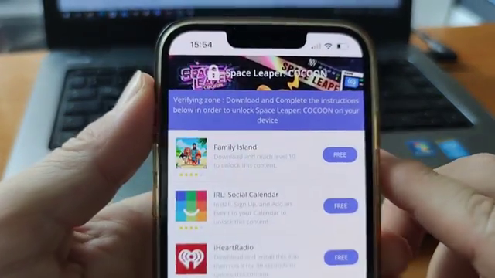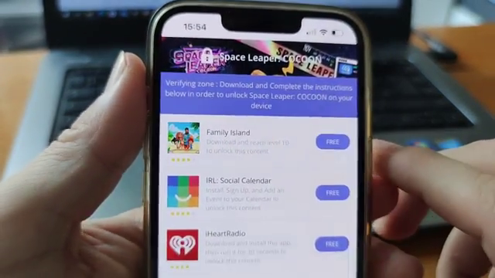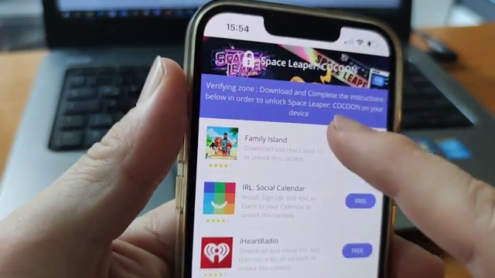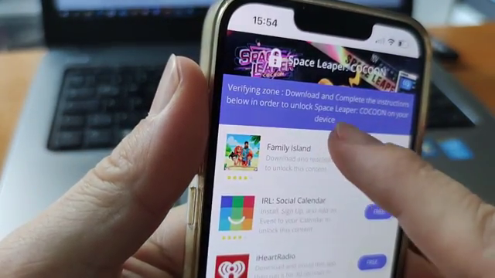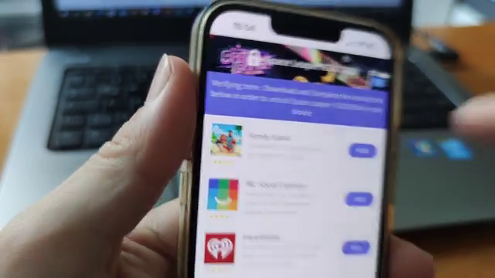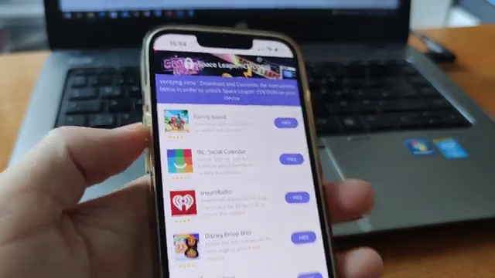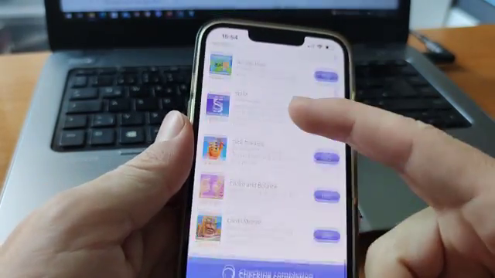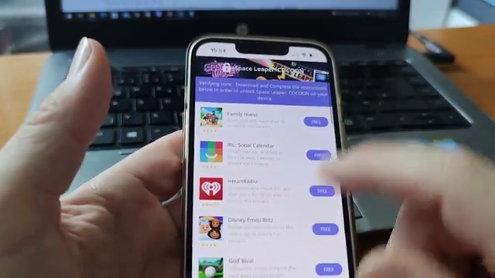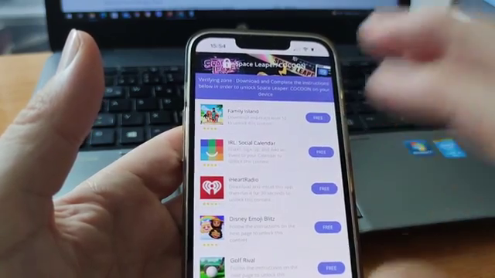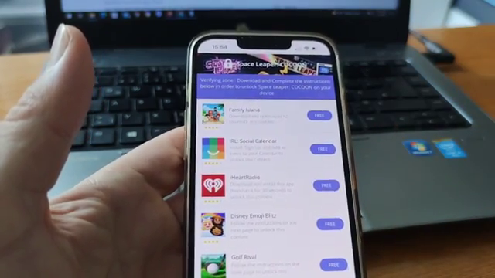Okay, guys, the next step is going to take you to the verification zone, same as it did to me, and it will require in the description to download and complete the instructions below in order to unlock Space Sleeper Cocoon on your device. So in order to unlock the game, we need to complete the instructions below, which means you're going to face a couple of apps over here, and most of them are very popular and well-known apps, so there's nothing to get worried about. Everything is legit and safe.